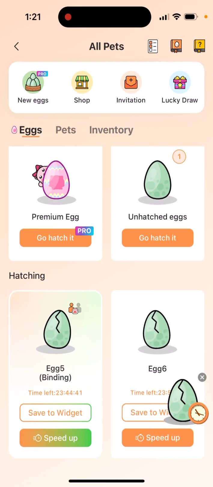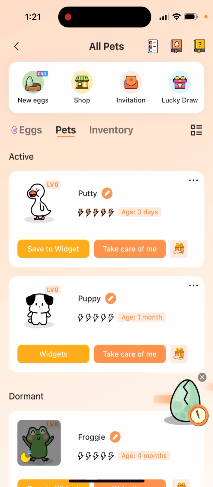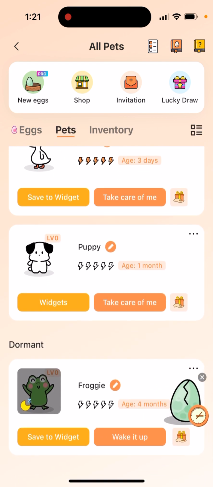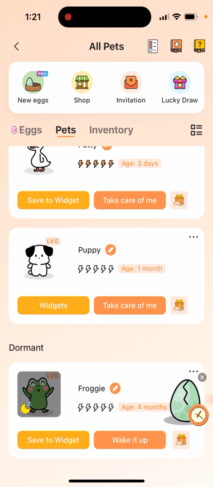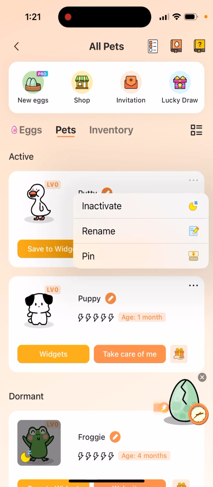And then you will be able to grow this pet together. In 24 hours, this egg will become a pet. And then this is the pet. You can save this to widget, you can inactivate, you can rename it, you can pin it.